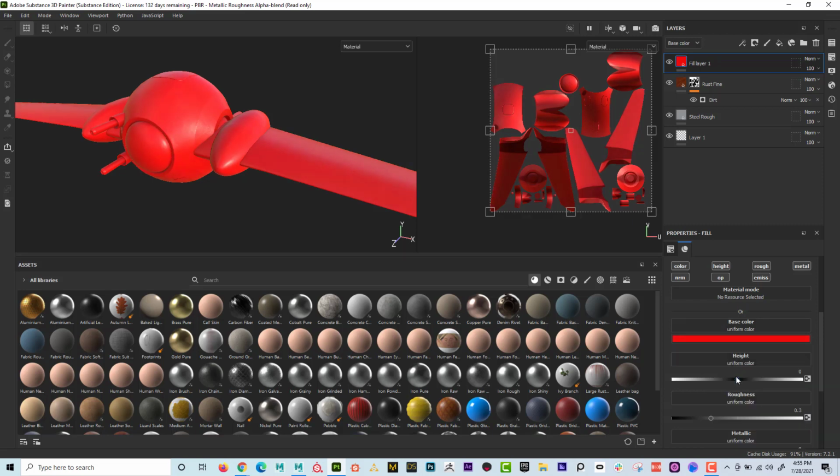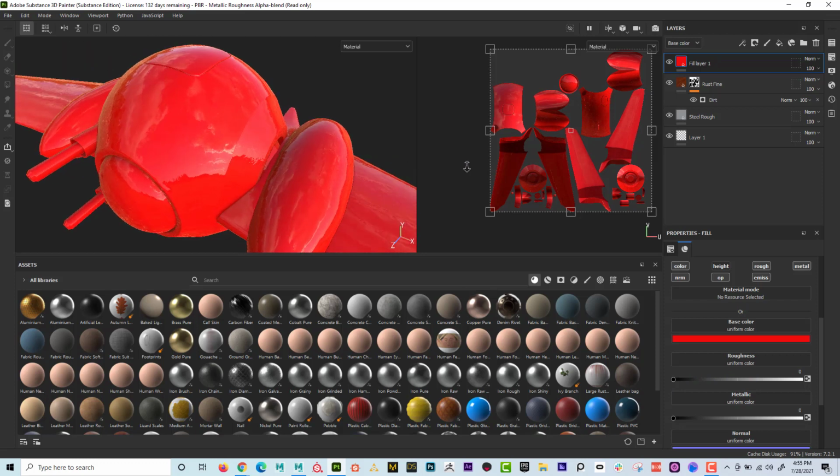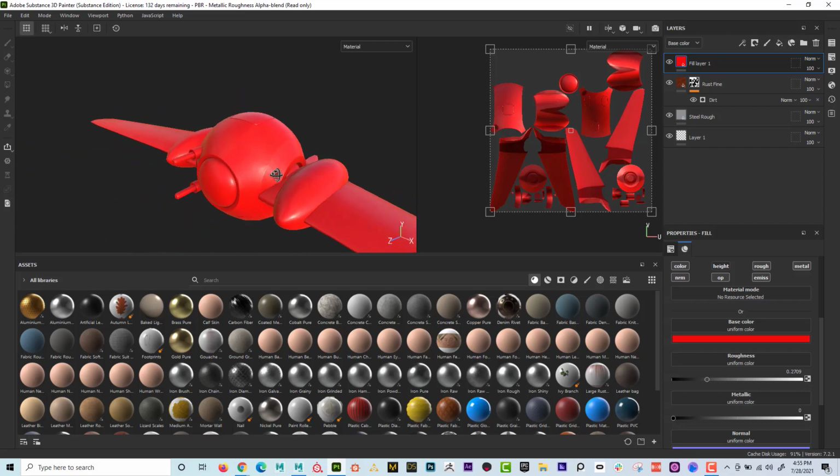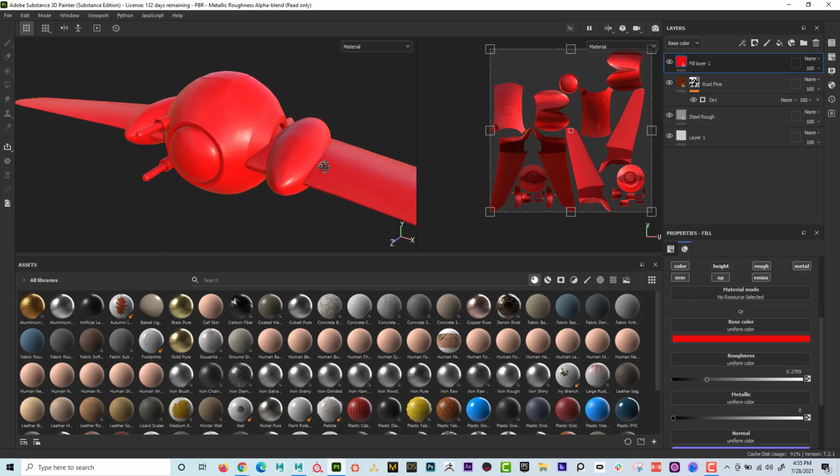Now I could say I don't want there to be any height, so I could turn height off. Roughness is going to be how shiny or matte the object is. If I bring it all the way over here, it almost looks like super wet paint. If I bring it here, it's kind of shiny. I kind of like the kind of shiny like that, maybe. Okay, yeah, that's kind of cool. Let's say I like that.